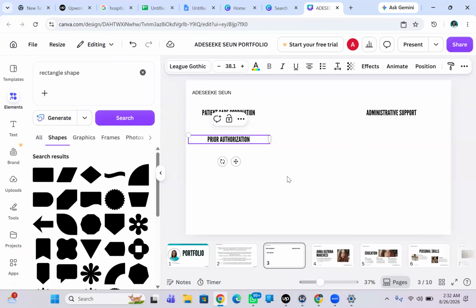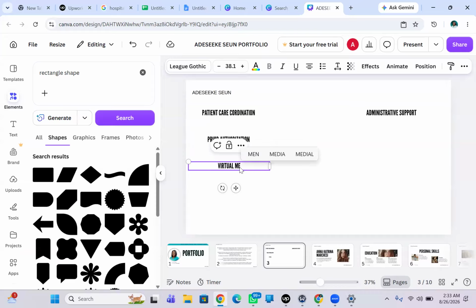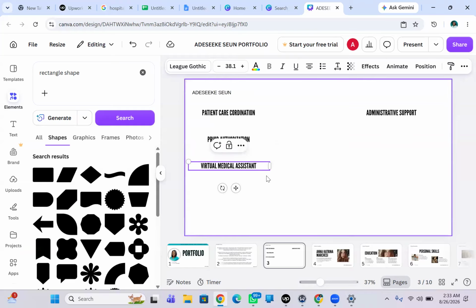Authorization. Don't forget that you can do what? Go ahead and duplicate, move it here. Can you see now the distance is equal? Okay. Then you can talk about virtual medical assistant too. Is a service anyways. Virtual medical assistant. All right. Then go ahead to do what?